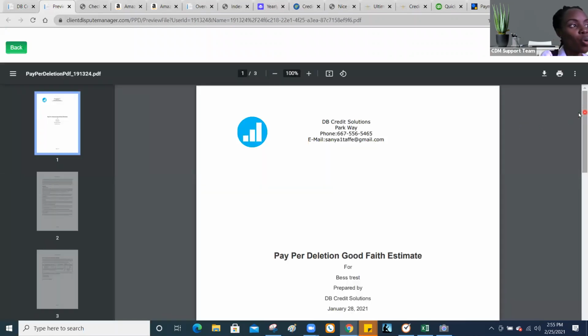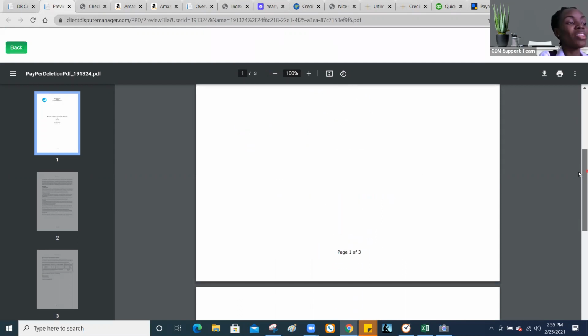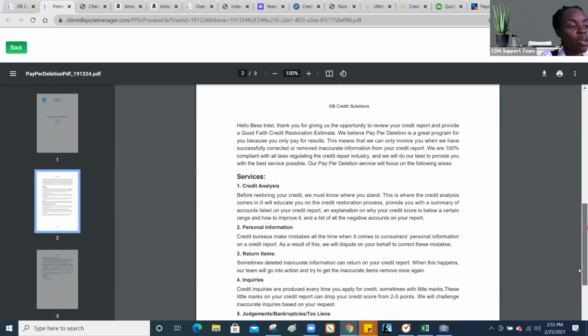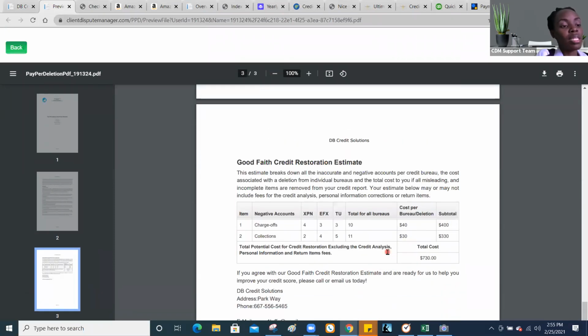So once you have set up your prices, make sure that you go into your pay per deletion section and do an invoice, well, not an invoice, but an estimate for them, so you can go ahead and charge them based off of the deletions that you're estimating you'll get.